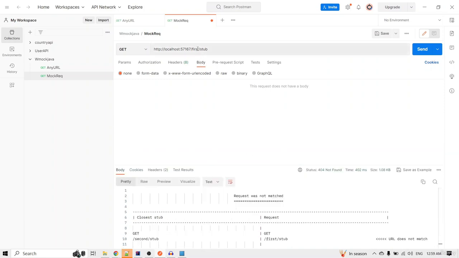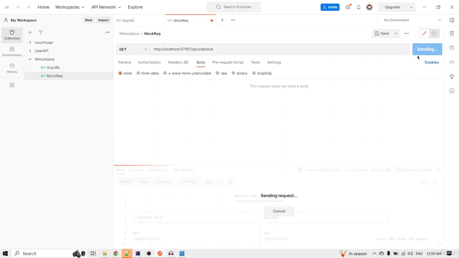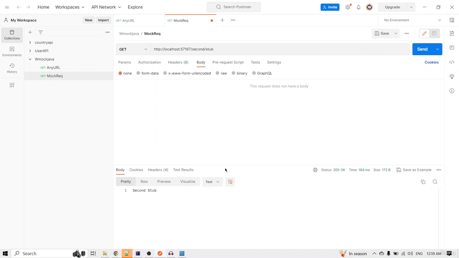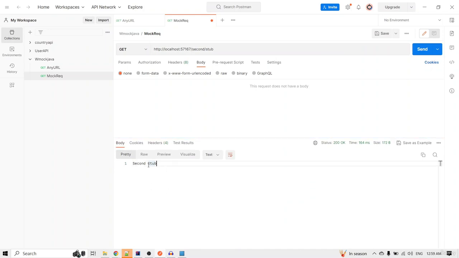Now we need to provide the new resource URL here, the new URL. Let's see what is the response. So as you can see, now we are getting back the expected response, that is second stub, right? So that's how you can modify the mappings.